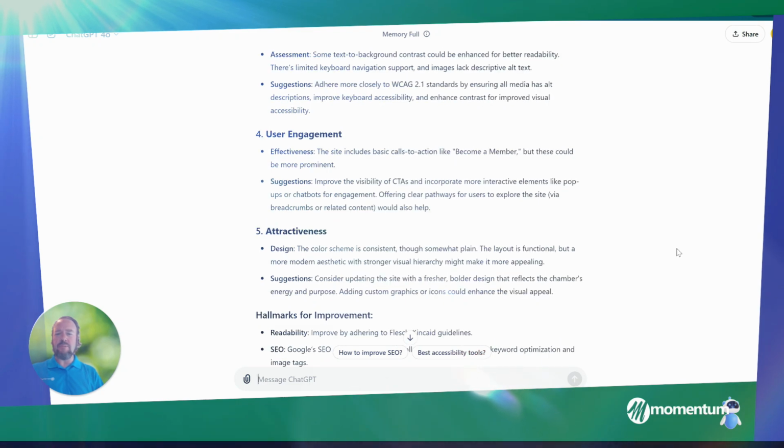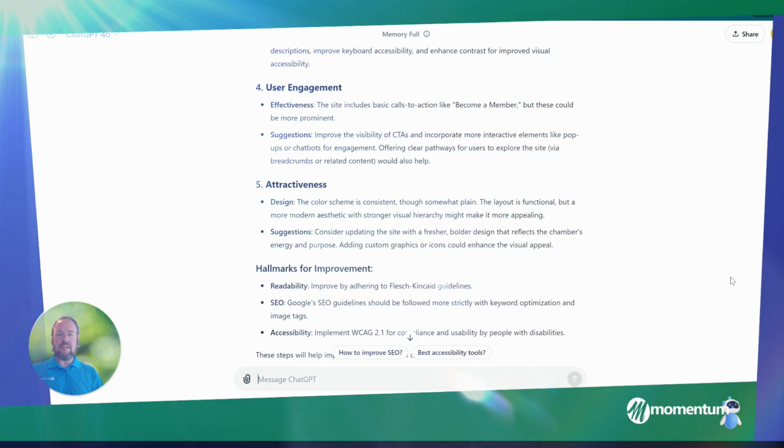User engagement, this is the one I was really most interested in. Basic calls to action like become a member, but these could be more prominent. Improve the visibility of call to action, and incorporate more interactive elements like pop-ups or chatbots. I probably will experiment with a chatbot at some point so that then I can teach all of you how to do that. Easy way to get involved. Once you've got people to your website, you want to get them involved as quickly as possible.